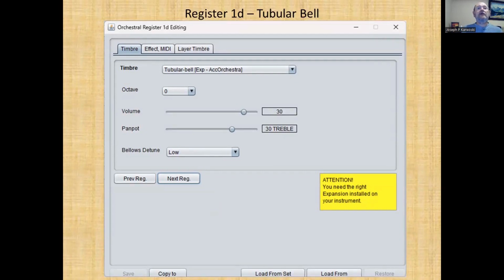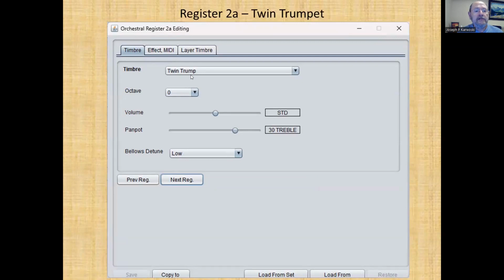So if I'm playing a song, for example, let's say Blue Christmas by Elvis Presley, right? I want a tubular bell. Or if I'm doing any Christmas songs, I might want a tubular bell in there. So I put that in 1D. Again, we'll see how that all sounds. Left everything alone. Let's move on to 2A. 2A, I'm going to have as twin trumpets.